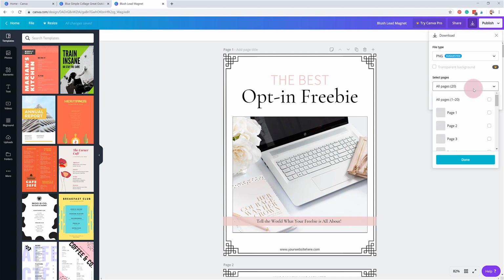The last thing here is the ability to select individual pages. So if you only wanted to select a couple pages within the design to print, you could do that. If you just wanted to select one, you could do that. If you want all of them, then just don't touch anything and you could hit download.